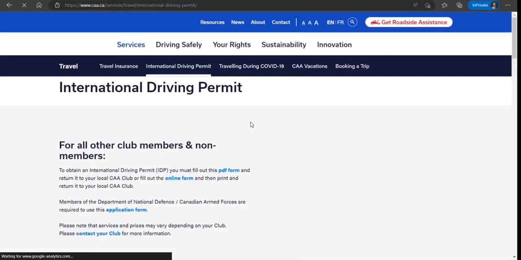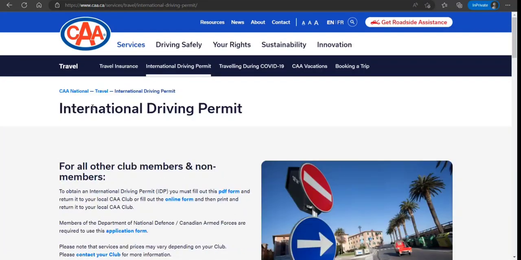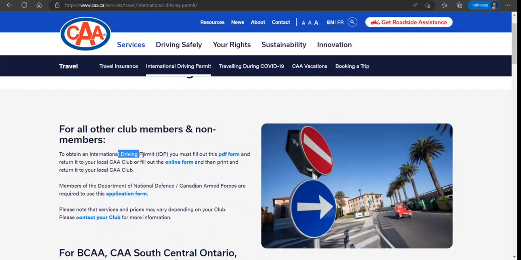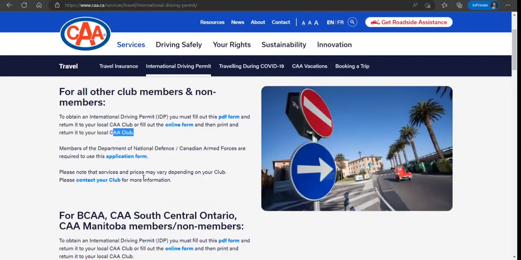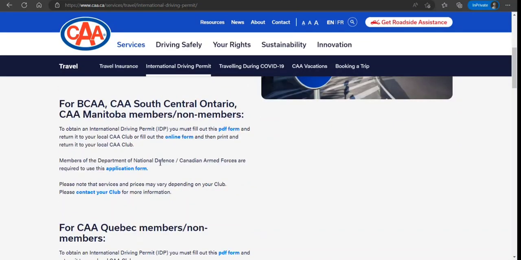So I click on it. First of all, in order to apply for an IDP, you don't need a CAA membership, although I have one. What you need to do is fill out this PDF form and return it to your local CAA club, or fill out the online form and return it to your local CAA club. If you're a member of the National Defence Armed Forces, you can use this form. Services and prices may vary depending upon your club. So we'll see that.